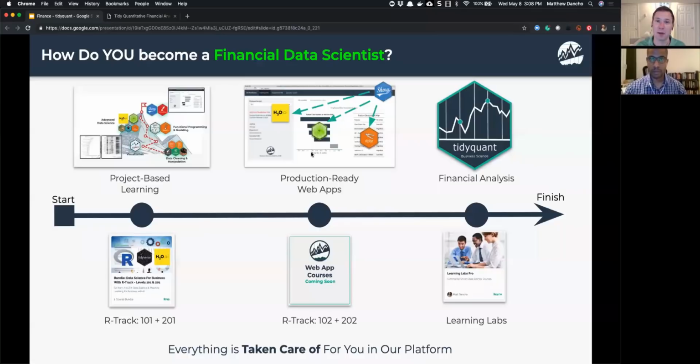Like literally, you can pop these things out left and right. And they're production ready as well. So it makes you highly effective as a data scientist. And then the last component, you need to have domain experience. So this comes from the Learning Labs. We're going over tidyquant right now, and we're going to have more courses on financial analysis. So if that's your cup of tea, then I got news for you. It's very exciting.